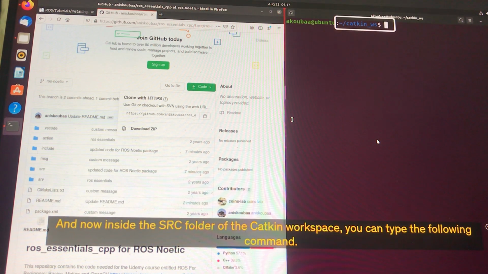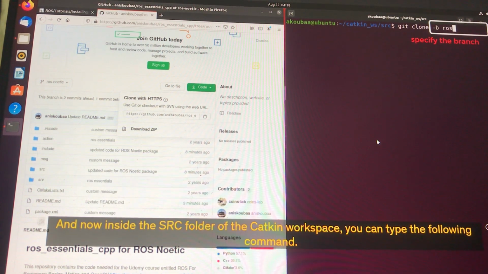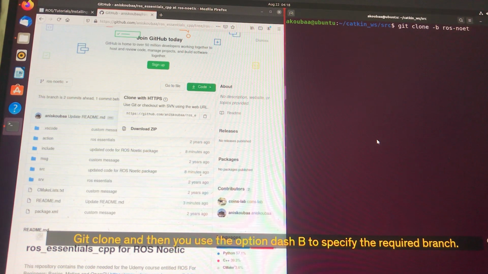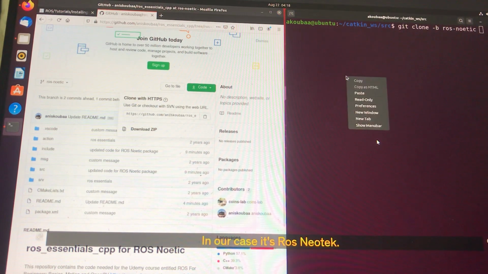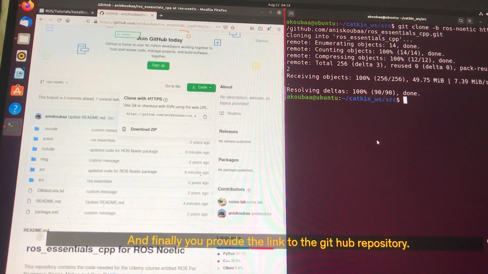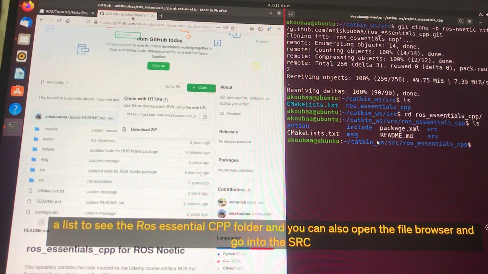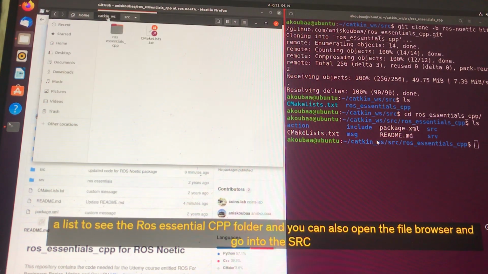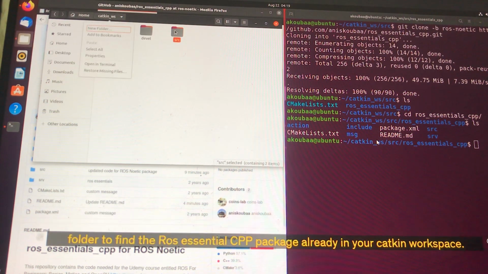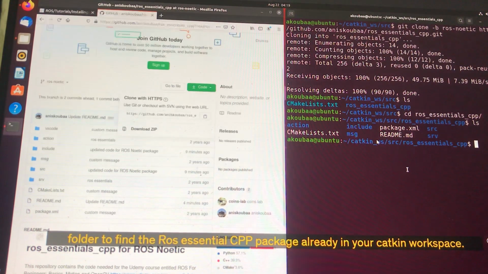And now, inside the src folder of the Catkin workspace, you can type the following command, git clone, and then you use the option -b to specify the required branch. In our case, it's ROS Noetic. And finally, you provide the link to the GitHub repository. Now you have all the files downloaded and available in your Catkin workspace. So you can just run ls to see the ROS Essentials CPP folder. And you can also open the file browser and go into the src folder to find the ROS Essentials CPP package already in your Catkin workspace.